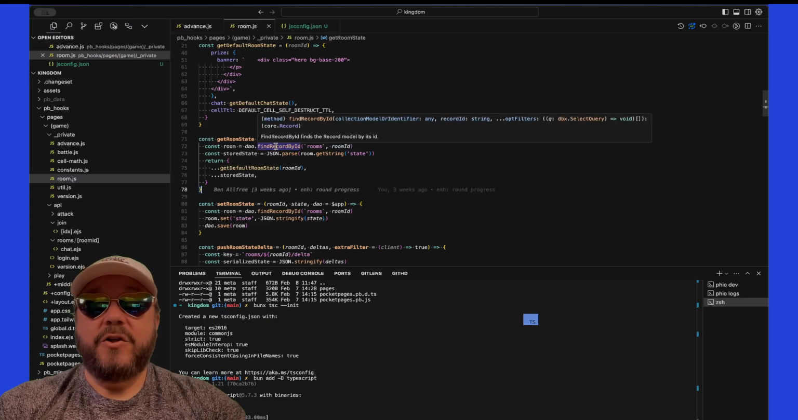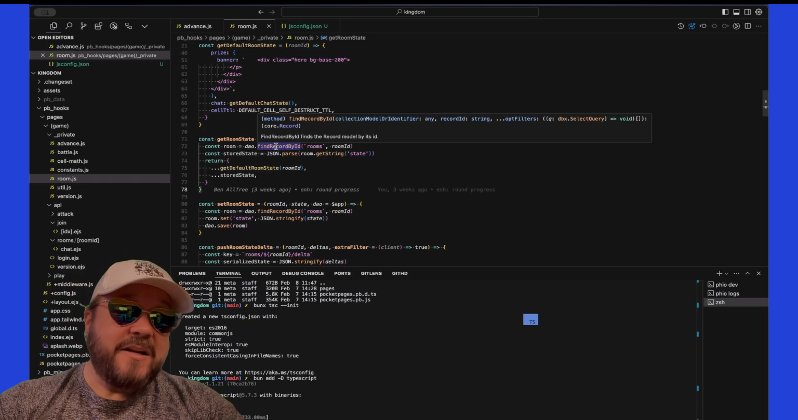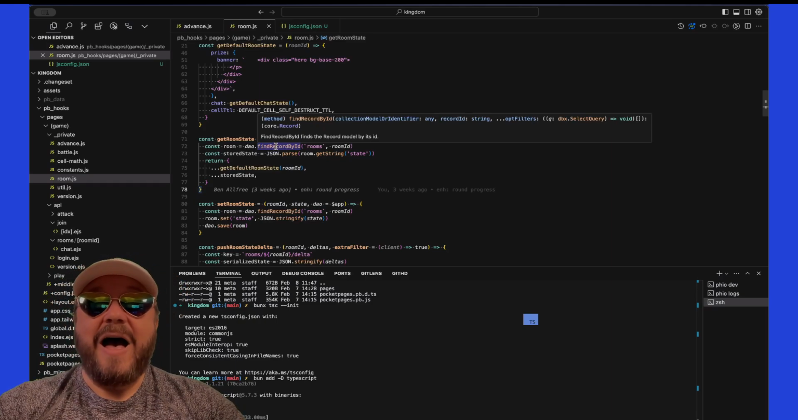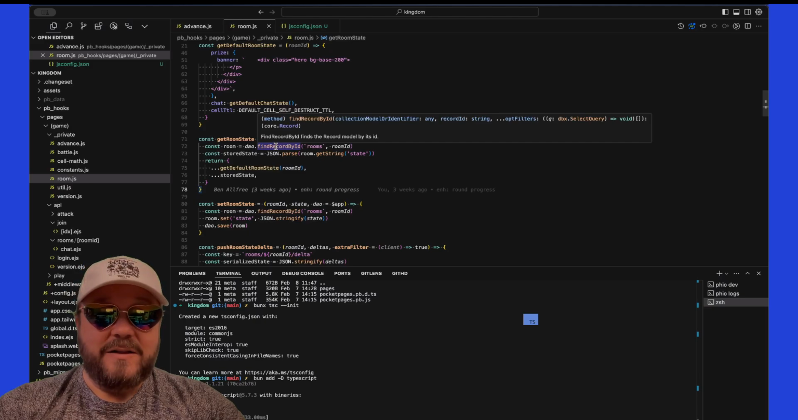Now I have full JSVM IntelliSense support, and not only that, if you're using an editor like Cursor, the AI knows what to do as well. Good coding.